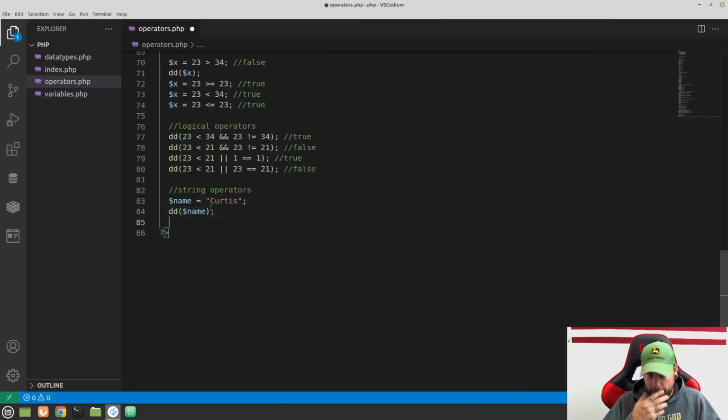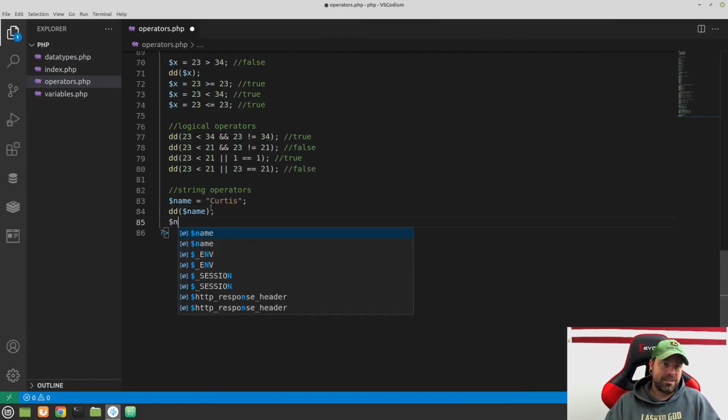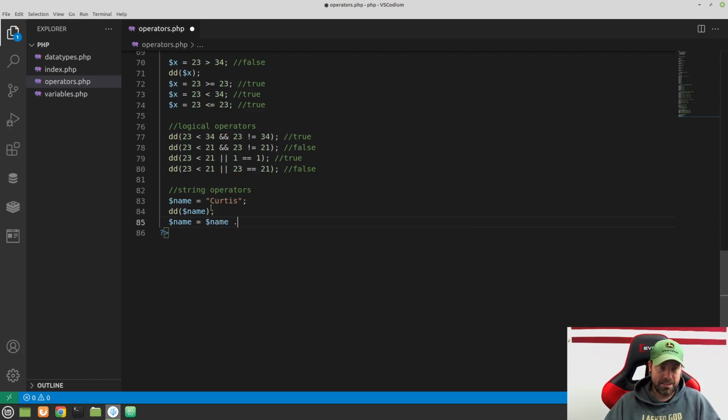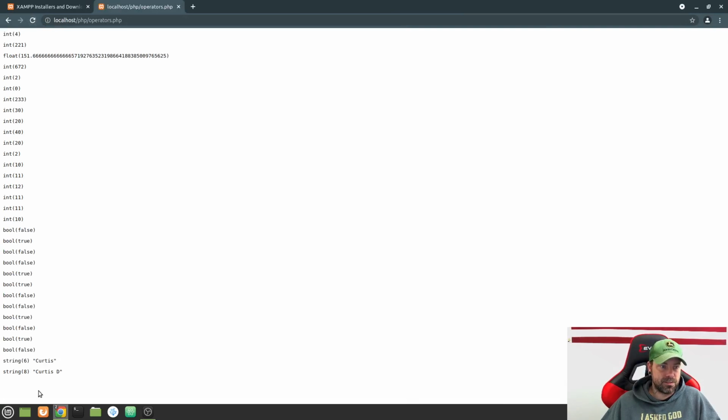But the string operator that I want to show you is what we could do: we could say, hey, I want to add to this. So I could say name is equal to name, and remember we had the concatenation, I want to put their middle initial there. So I'm going to concatenate on the middle initial. This period, when you're doing this with a string, is going to concatenate or add this to this. Okay, so let's see what that gives us. See, now it's a string that's 8 characters, and it's Curtis space D. So that's my middle initial.